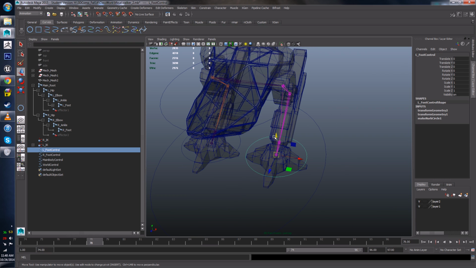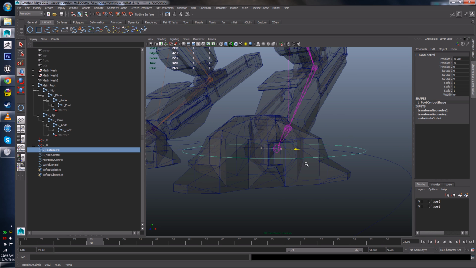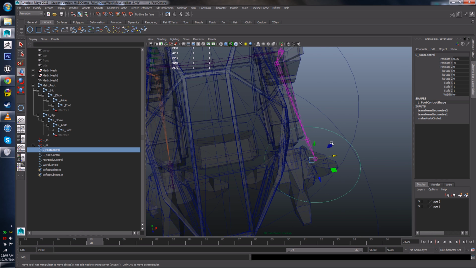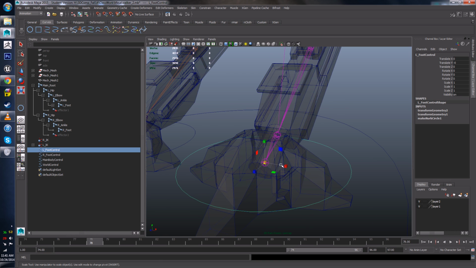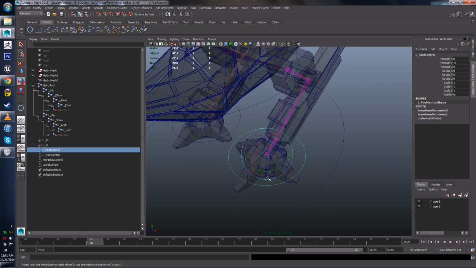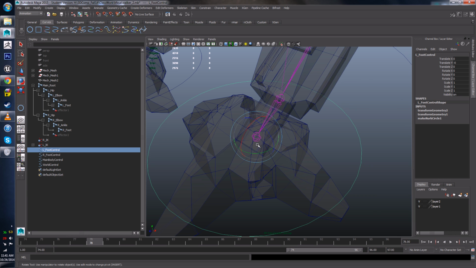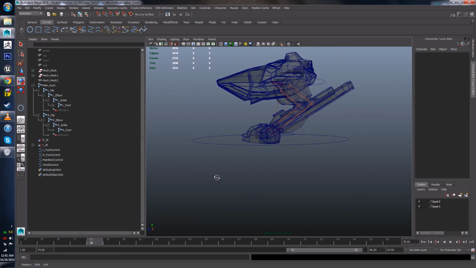So now what this is going to do is keep the IK handle in the space of this controller, but it's not going to care about rotation. The only thing that's caring about rotation in this point is the foot. You can't actually see what's going on because it doesn't render it that way, so you'll have to take my word for it. But when I rotate this right now, it's actually rotating this bone. Alright, so we've got that basically down.